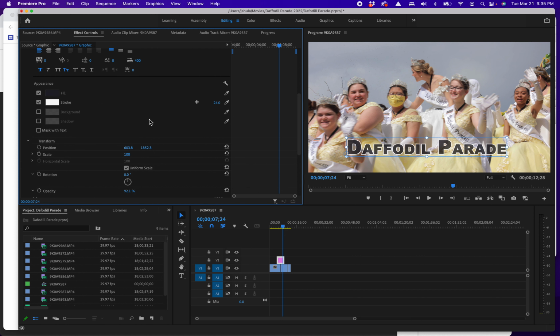So there are a lot of things you can play around with, but that's how you add regular text. Now let me take it one more step, and that is how to add what's called essential graphics. And those are some built-in texts.